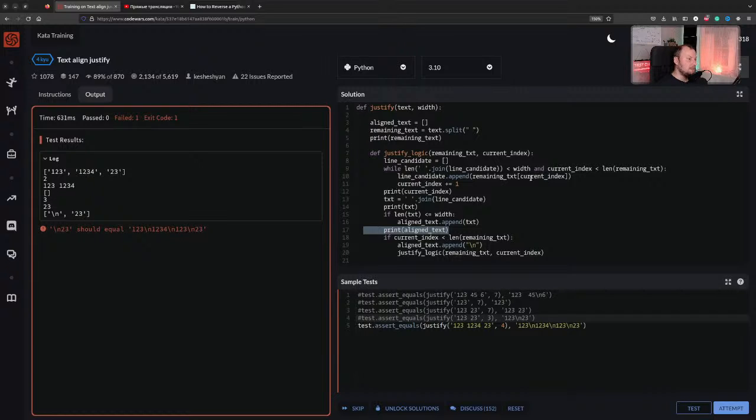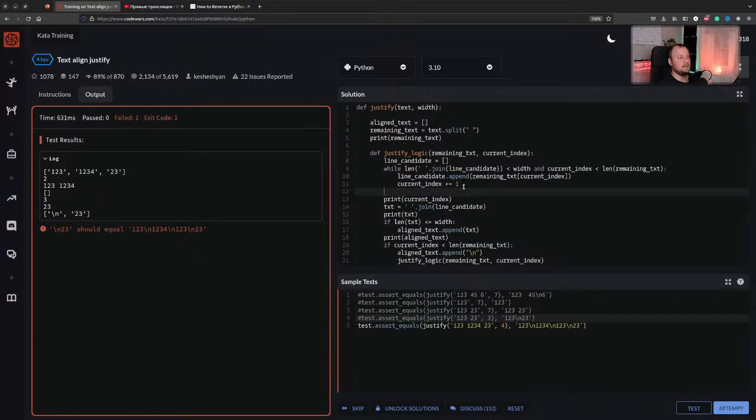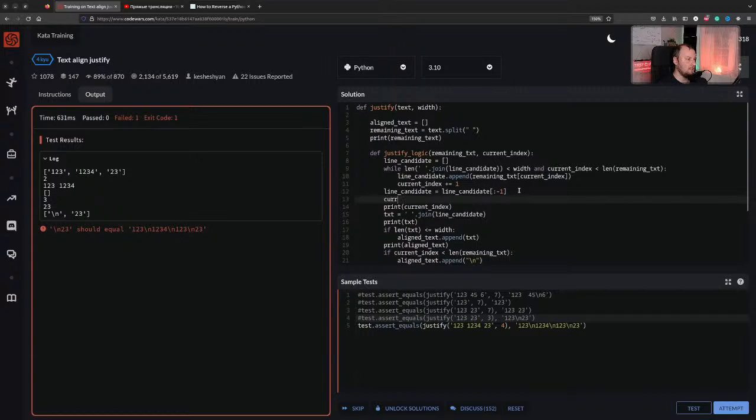And that is, I think, because, yeah, that was what I thought would be happening. In the line candidate, in the loop on line 9, what's happening is that the loop stops when we have more words than we need. And we would like to have smaller. So what I need to do here is a funny thing. Just undo the last part. And essentially that's going to be line candidate equals line candidate. I'm going to use slice here, and current index going to be decreased by 1.